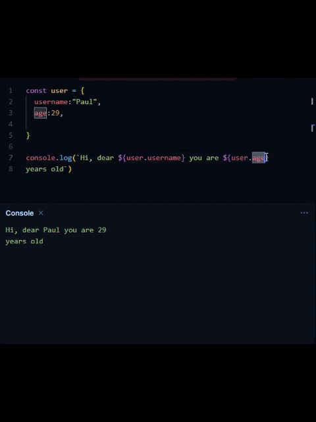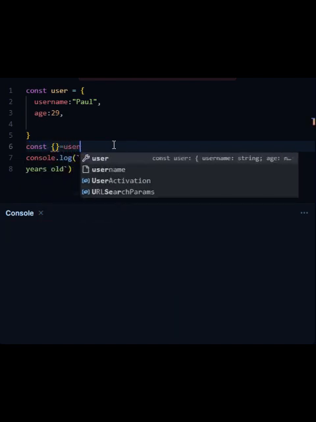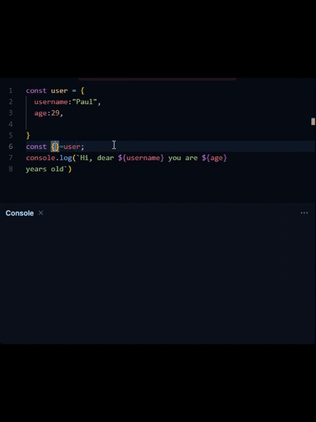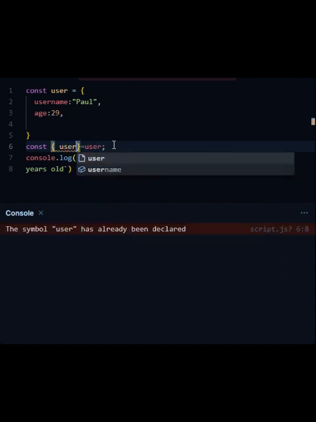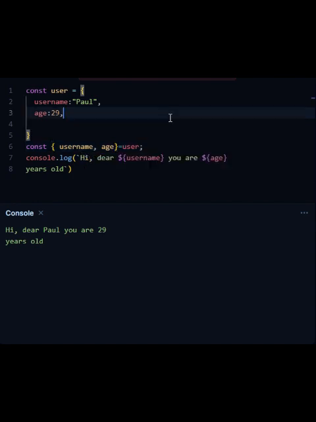So I can just come here and be like age. You can see what I'm doing. I'm removing the user dot age, and I can destructure that value. So say const, and destructure this from user, right? From user. So const username and age. Voila. That is how it's pronounced. Voila. Okay, so hi there, Paul, you are 29 years old. So you can see the beauty of destructuring.